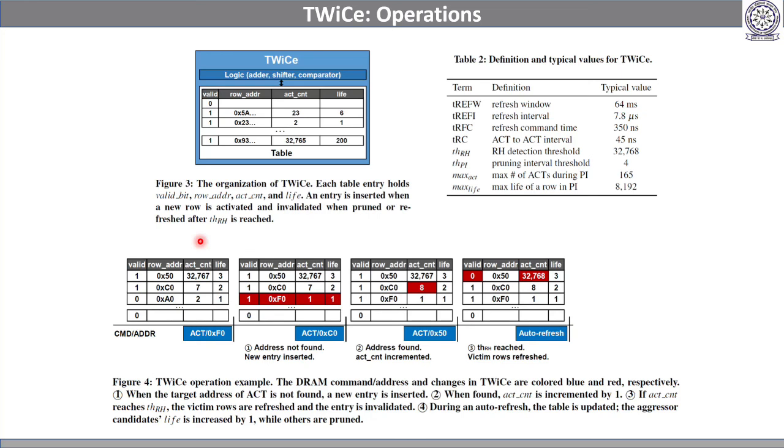So it will take tRFC time. So for tRFC time the bank is blocked. So in this paper they are using this tRFC time, when the bank is blocked, to do some additional processing in this table. That's why this processing is performed when auto refresh is performing in the bank. And the operation performed during this time is already explained.